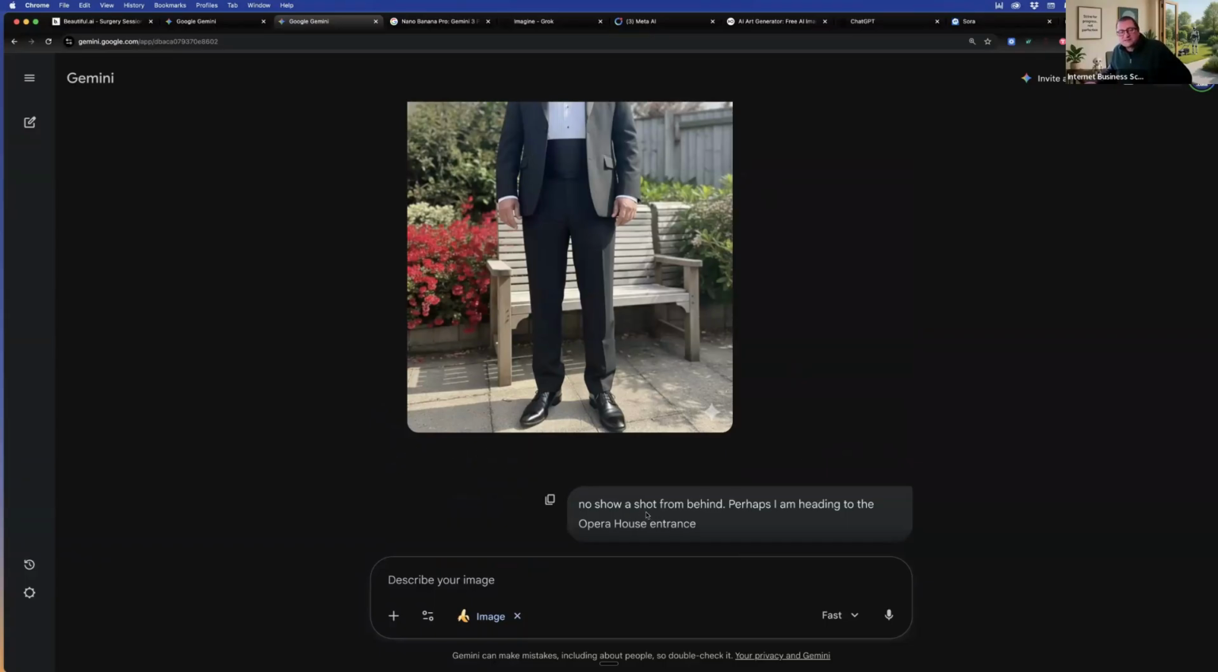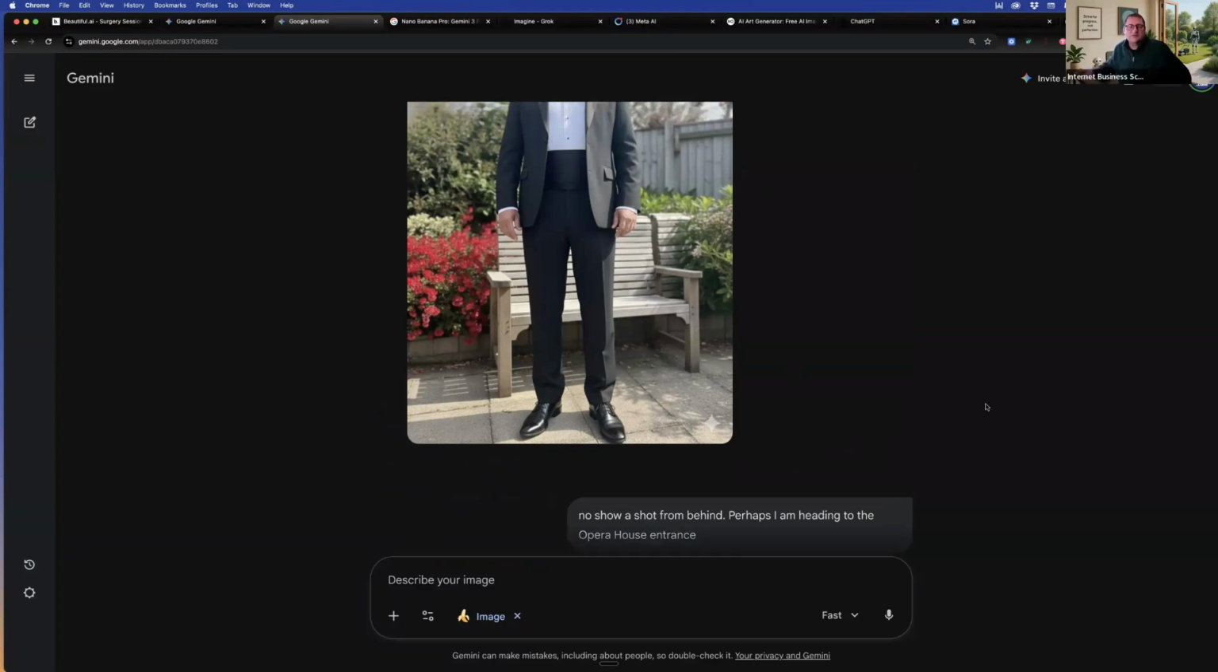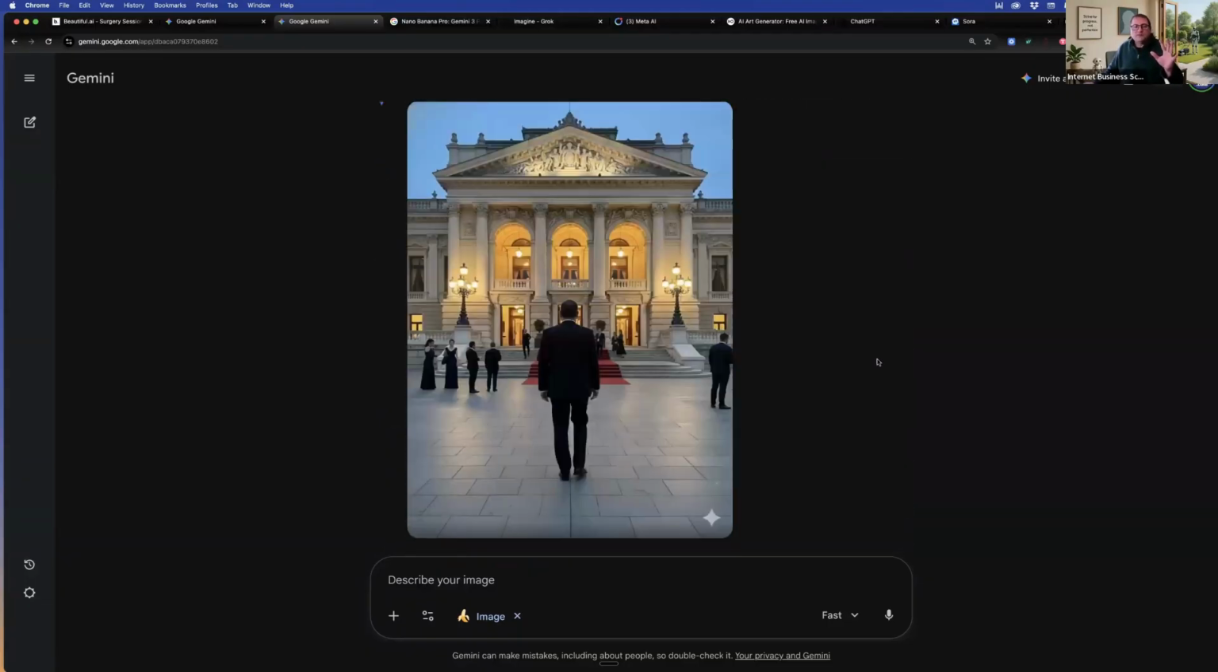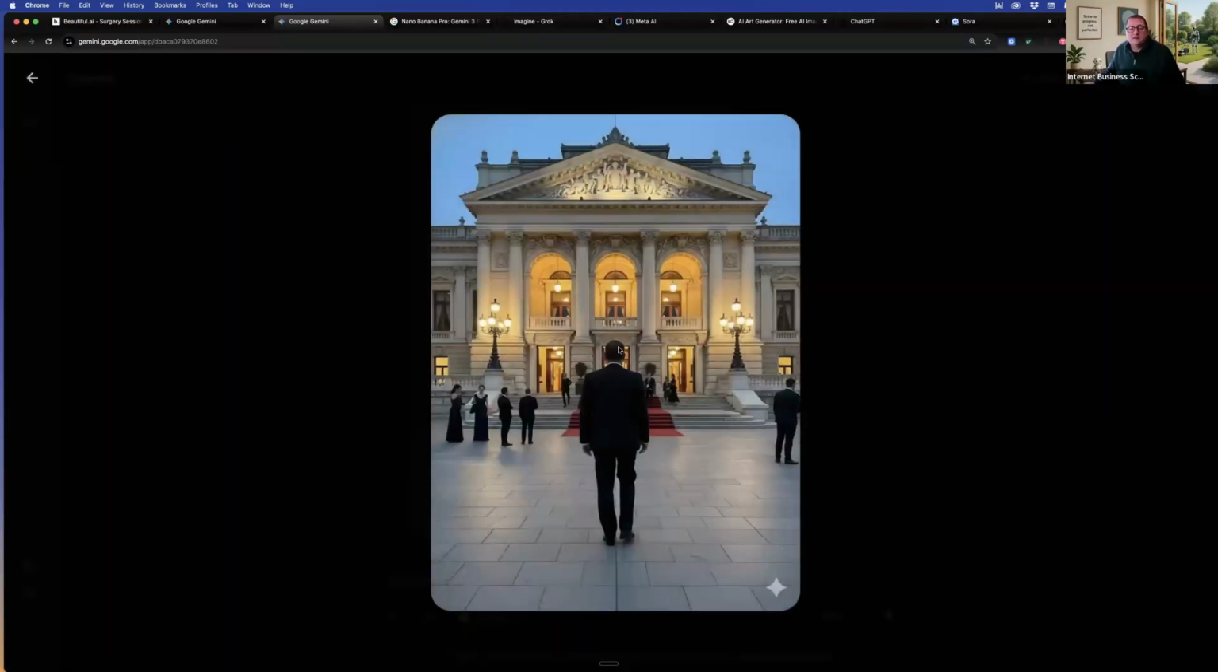And I then asked to show a shot from behind, and perhaps I'm heading to the Opera House entrance. Okay, so I'm taking my body shape, and just asking Nano Banana to put it in a completely different environment. For some reason, it felt that I had a little bit of a bald patch at the back there. Honestly, how rude of it. But anyway, I've now got a pretty similar body shape, and I'm off to the opera. Okay, so we've changed that scene.